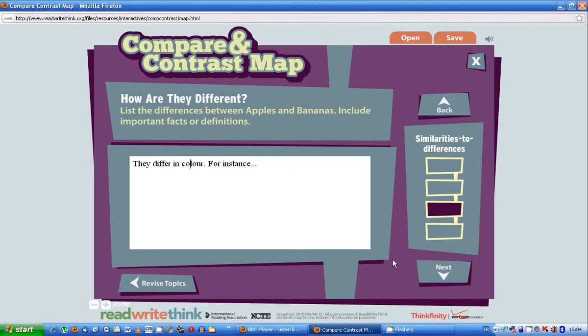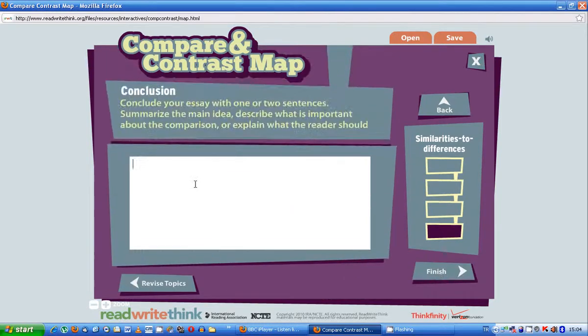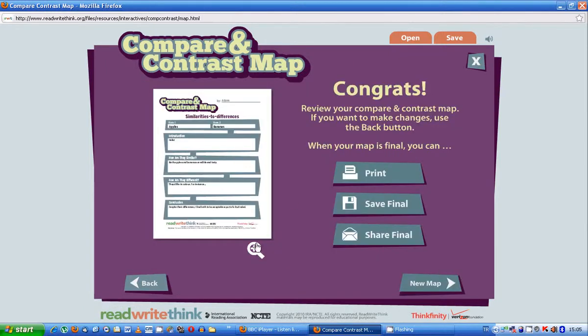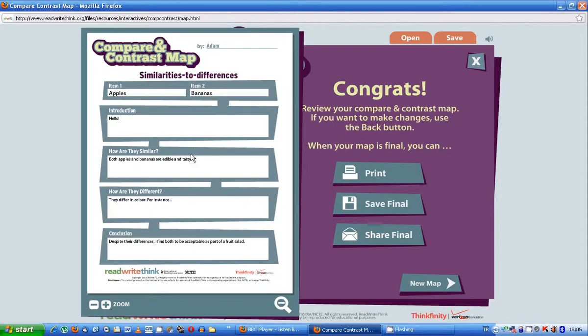One's a nice banana bendy shape, the other's like a ball. All right, okay, despite their, I find both to be, okay. I think that'll do. So let's have a look at what we've got this time.